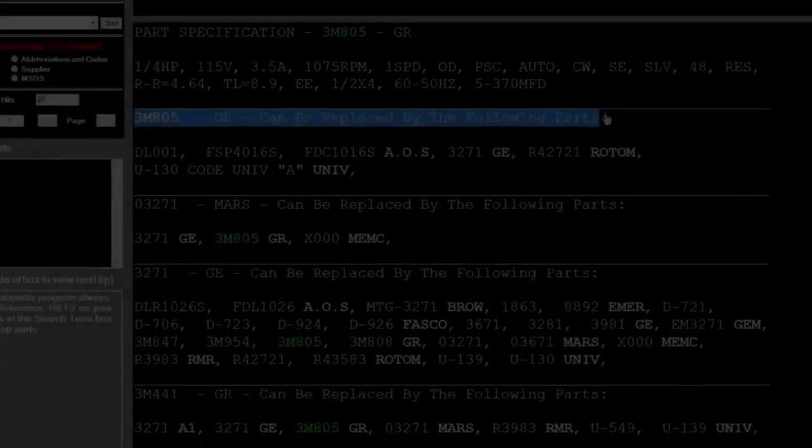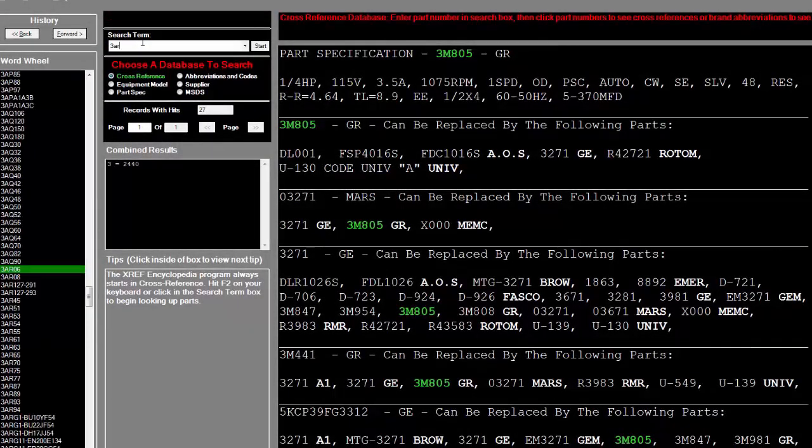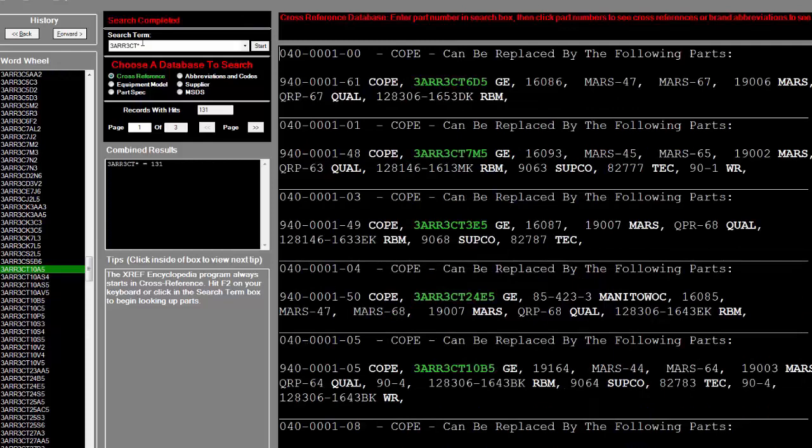There are two wildcard characters you can use in XREF. One is the asterisk or star character found on your number pad or by pressing Shift 8, and it can replace numerous unknown or variable characters. The other one, the question mark, can be used to replace one character at a time. If you search for the term 3ARR3CT asterisk, you will see any records with the parts that start with 3ARR3CT regardless of what they end with.